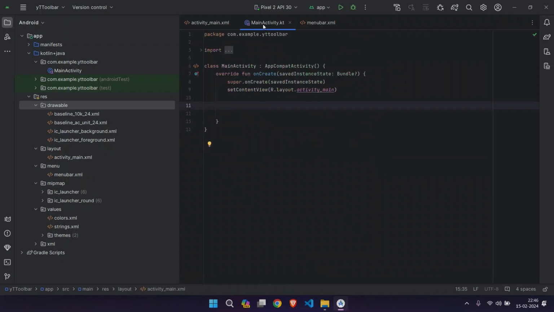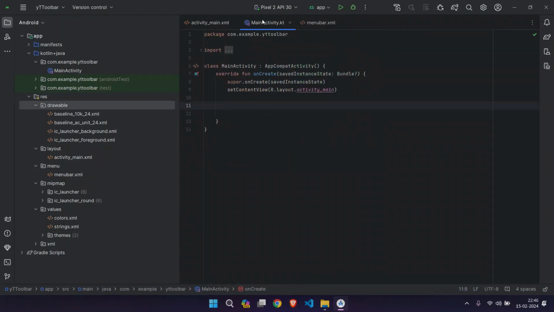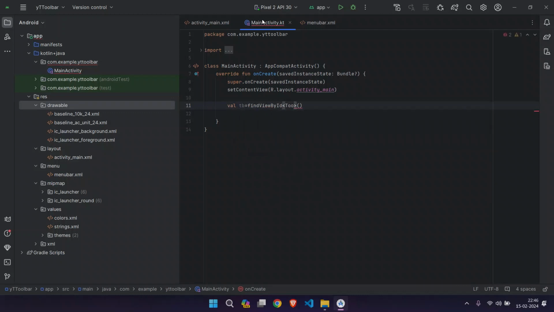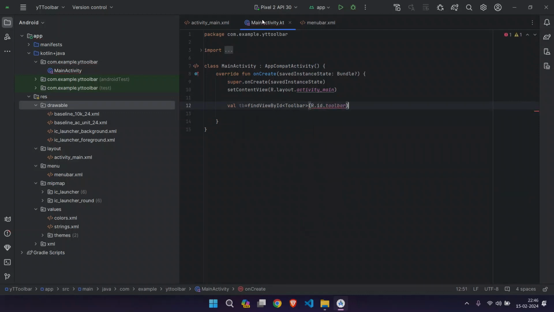So now we can go to main activity. We need to take the reference of this toolbar first. So how to do this? Just say val tb equals findViewById. What type is it? It is a toolbar, so this one we chose. So Toolbar, then R.id.toolbar. So basically this is how we take reference.